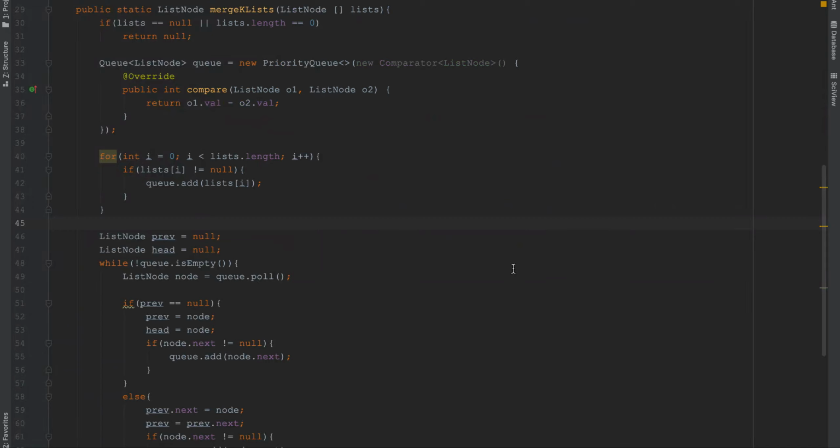So this is the complete solution of this problem. It is one of the most important problems when it comes to coding interviews.